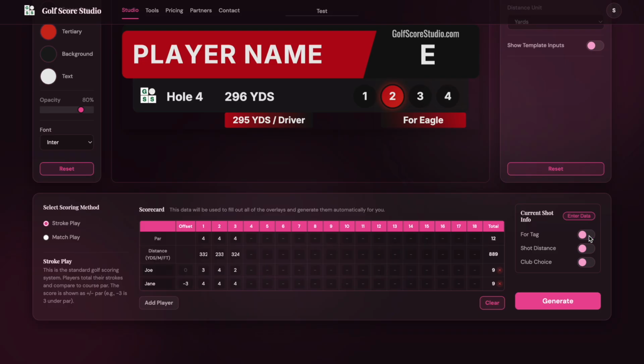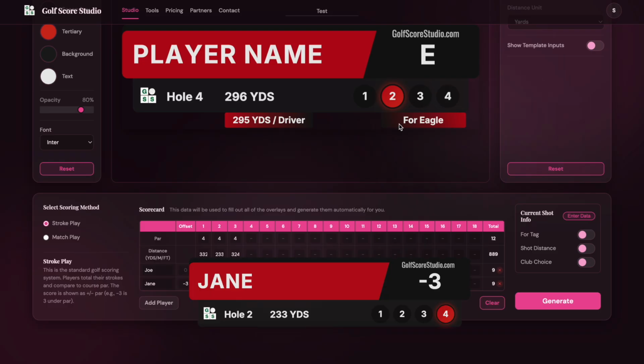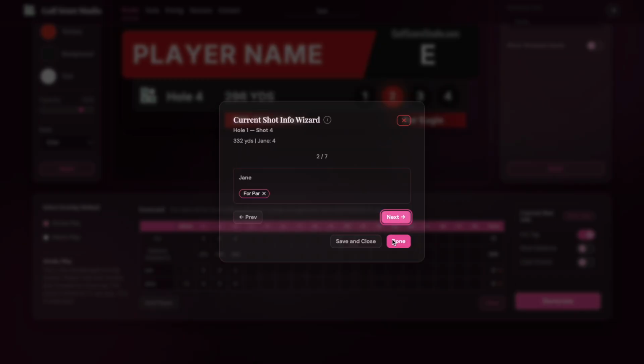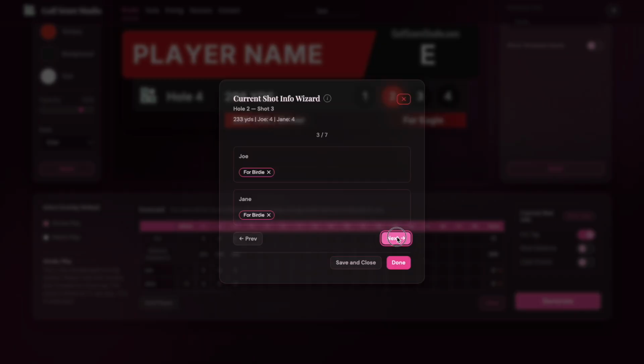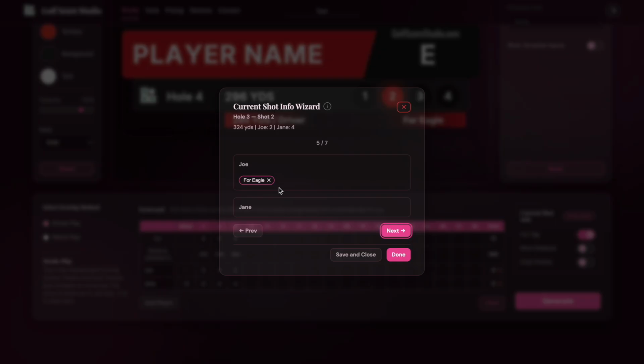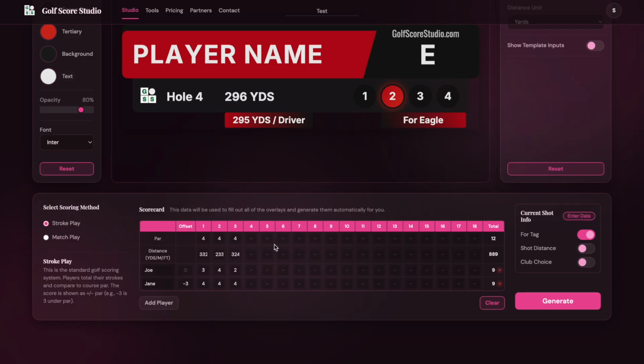However, now you are able to turn them off where they do not show up at all, or you can turn them on and manipulate specific instances where you wouldn't want it to show. Like, for example, let's cross this eagle off, and let me explain why you would do that.